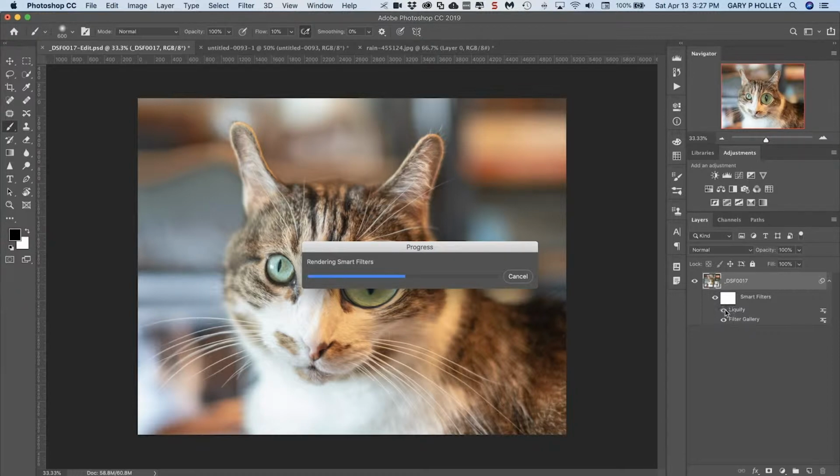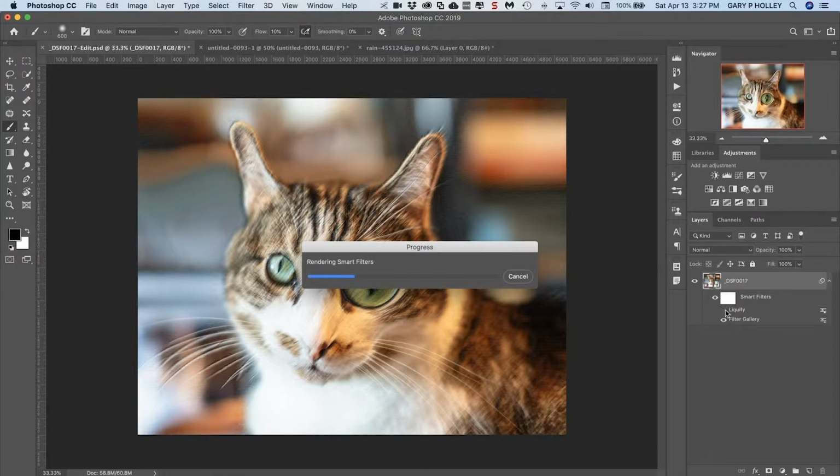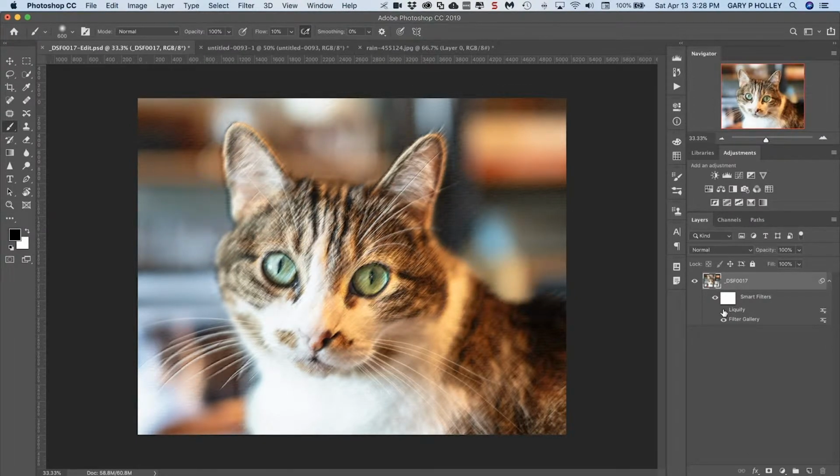It's going to take a second. Again, if you have a big file, it might take a second or two to re-render. So I uncheck Liquify, and that effect goes away, which is cool.